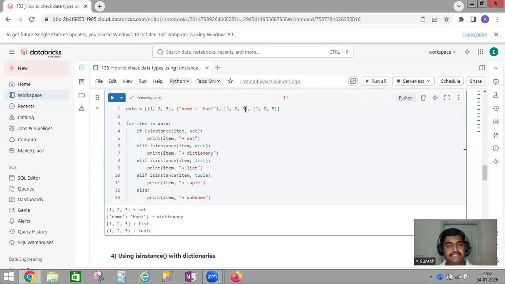Next, in the third iteration, it will pick up this list of elements. Since this is a list, first it comes to the if condition. The set data type is not matching, so next it will come to the elif condition. This is a dictionary and this is also not matching, so it will come to the third elif condition. Here the data type is list, so it is matching. So the item is this list of 1, 2, 3, arrow list. See here we are getting this one.